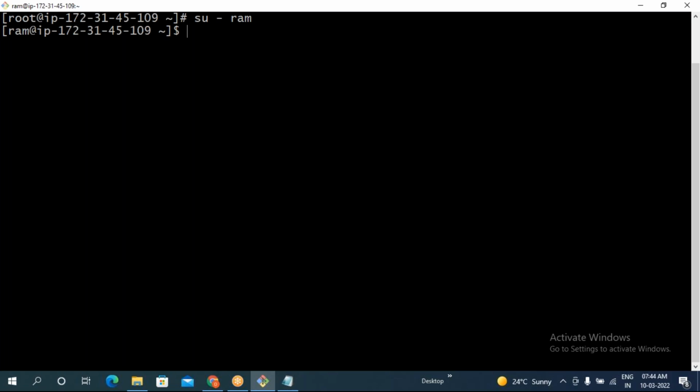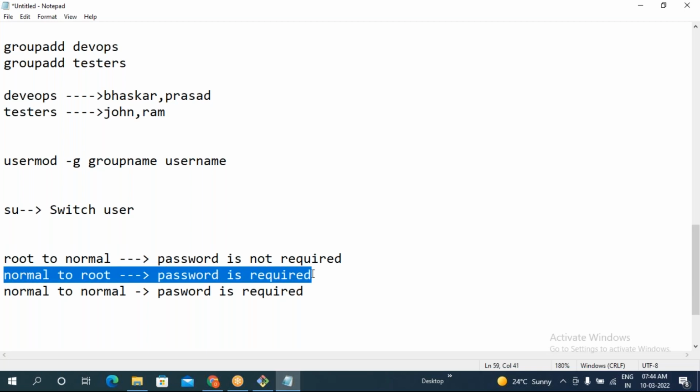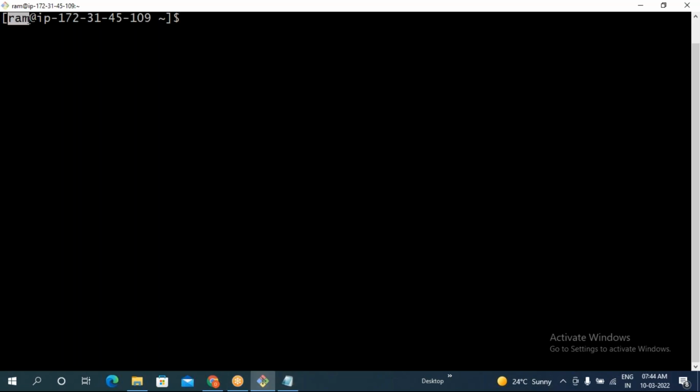Now it is over. First one is over. Now normal to root. Of course, we'll see this case later, I will take this third one later. Now normal to normal. Now I am a Ram user. Let me switch to John user or Bhaskar or EC2 or whatever. What is the command? su space hyphen space that username.